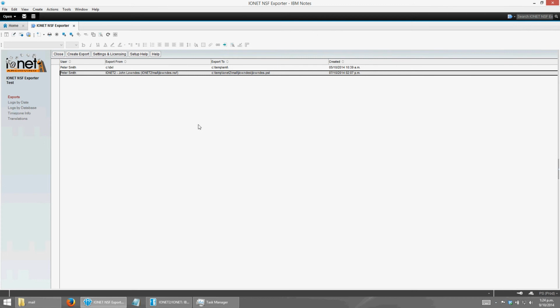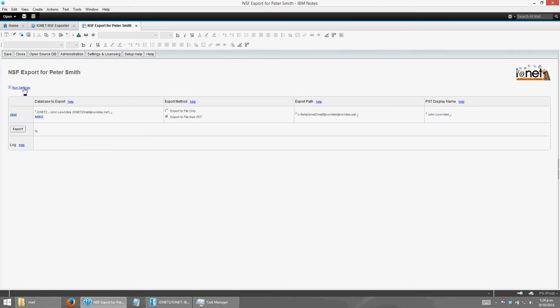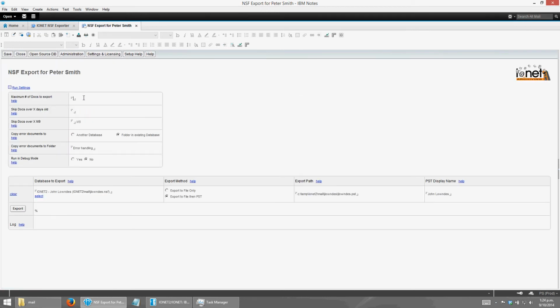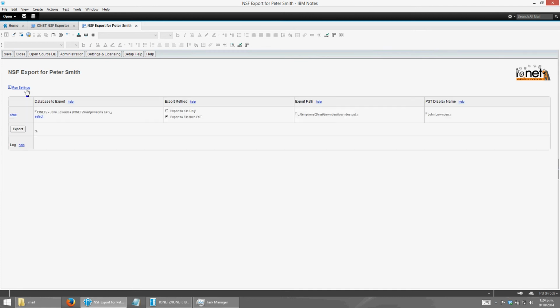So once the administrator has set those, then each user can create a document per database they wish to export. So if we look at that, the user has got some other options they can select, such as the number of documents to export. Because we allowed them to change the size or age settings, they can modify those. They can modify the error handling, and they can run it in debug mode.